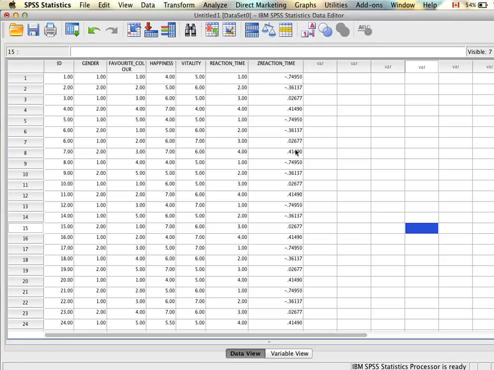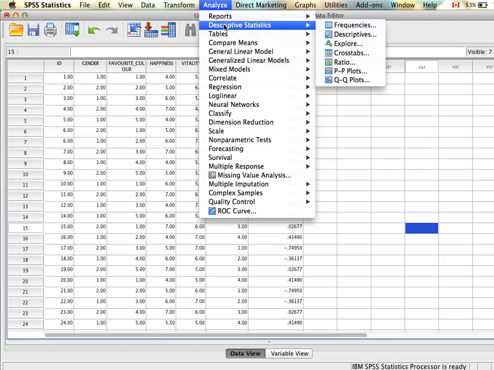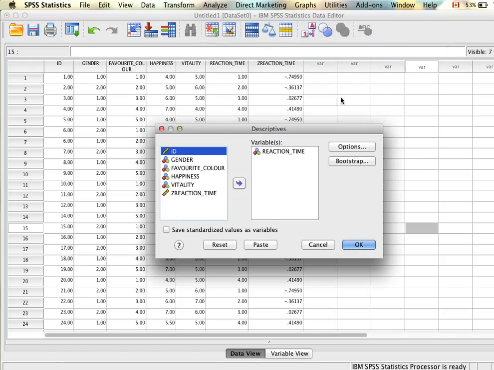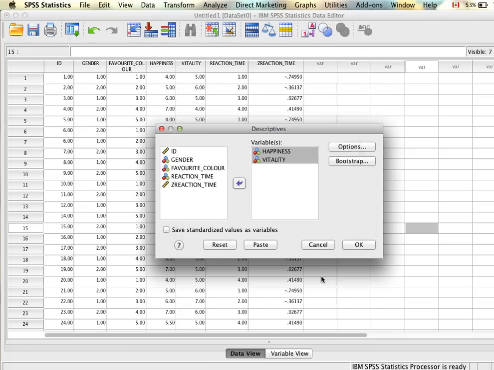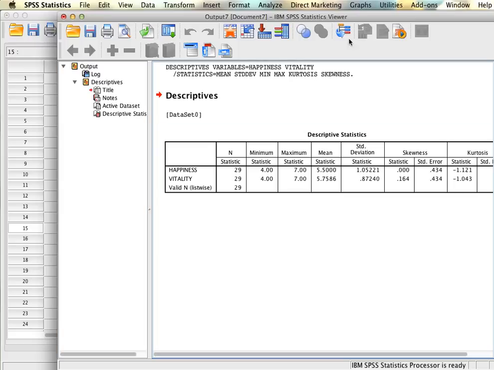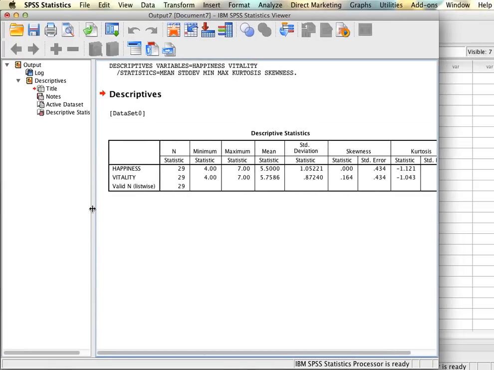So to calculate this, it's actually pretty straightforward. Again, we go to Analyze, Descriptives, and we can do this from Frequencies or Descriptives, but either way. So we'll take out that one, put happiness and vitality here, and then in Options, we just need to select the distribution options, and select kurtosis and skewness. This will automatically have SPSS generate the kurtosis score as well as the standard error of kurtosis and the skewness score as well as the standard error of skewness. So we click OK and run the analysis, and we have our window right here.